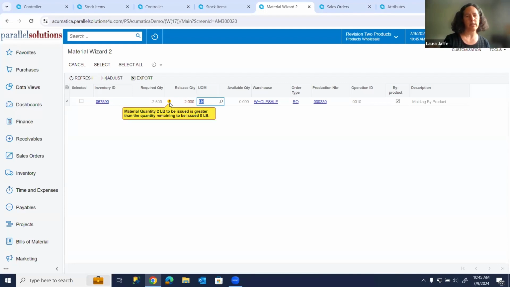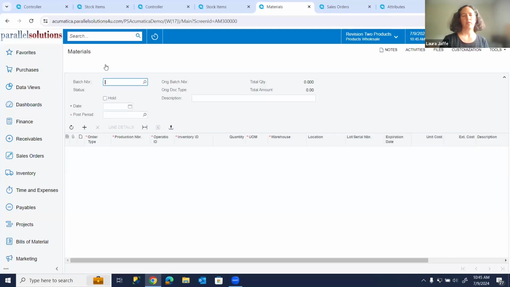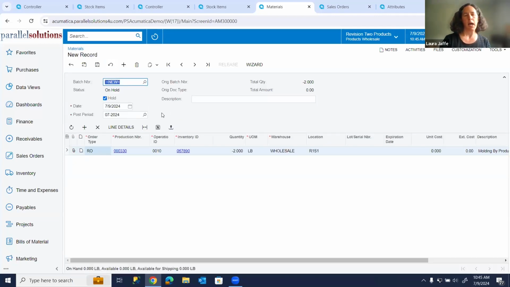So I can go ahead and make that adjustment. It's going to warn me that I made an adjustment there. Actually, I wanted it to be a -2 because I want it to go into inventory. I'm going to go ahead and release that material.